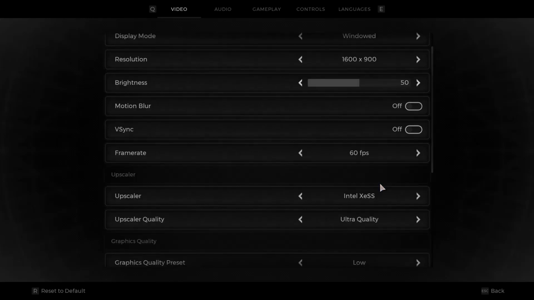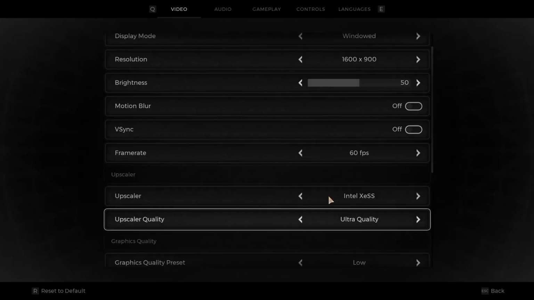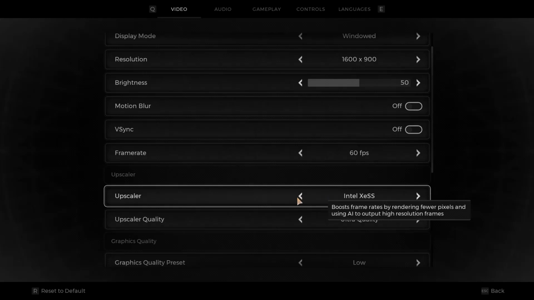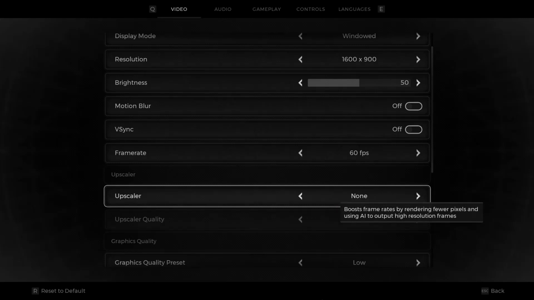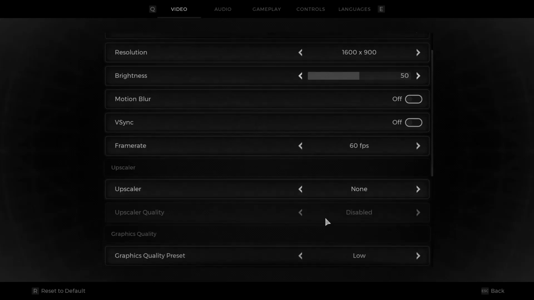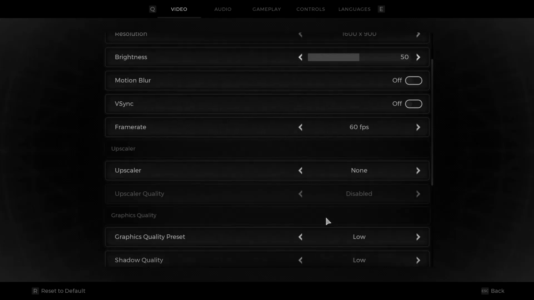Now over here you can see upscaler. It is set to Intel XeSS. So if this is set to Intel XeSS, then in that case you can select AMD FSR, or you can select none. So I will keep none for now. And when you select none, the upscaler quality will be disabled.